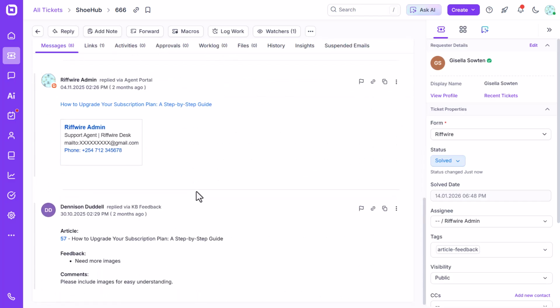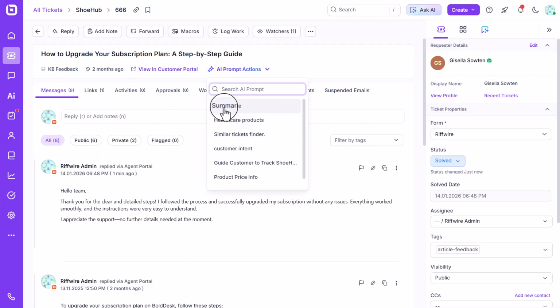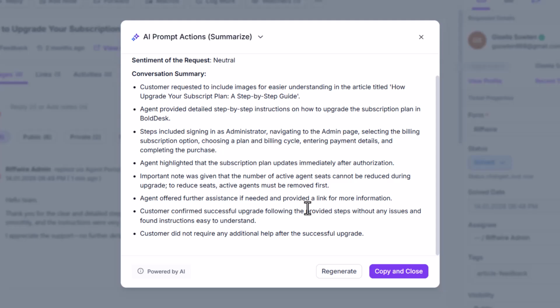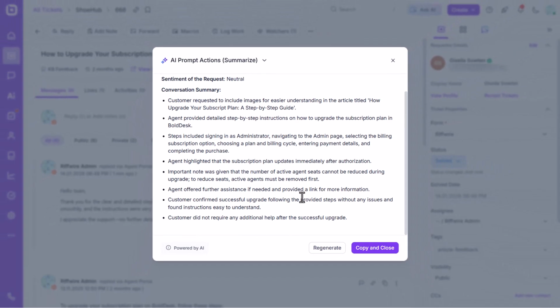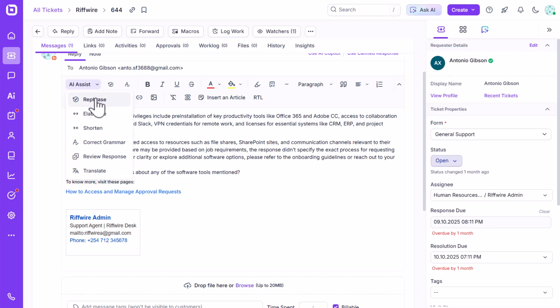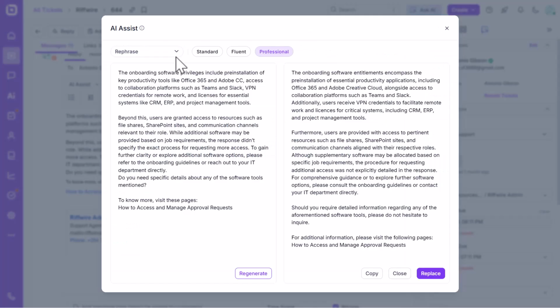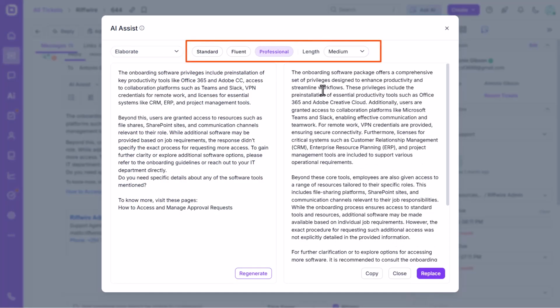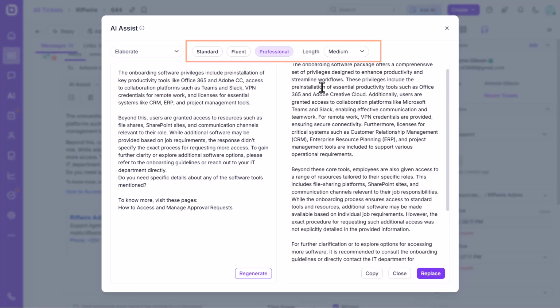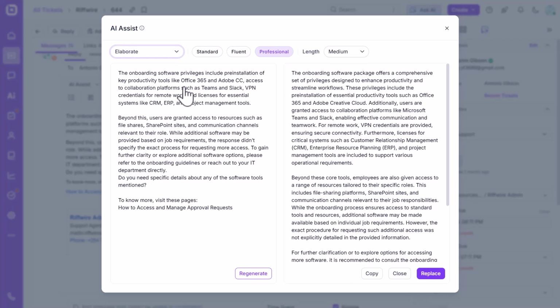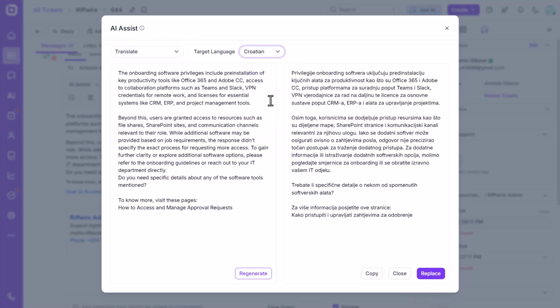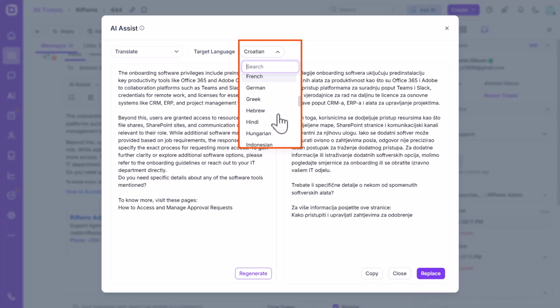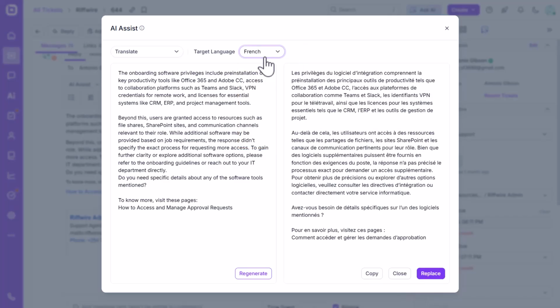For lengthy customer conversations, Copilot uses the Summarize button to automatically summarize the content, allowing agents to quickly understand the issue and respond appropriately. Copilot also includes advanced text editing capabilities. It can rewrite messages, correct grammar, and adjust the length or tone of content to improve clarity and professionalism with just a few clicks. The built-in multilingual support enables Copilot to instantly translate text into multiple languages, allowing teams to serve global customers without language barriers.